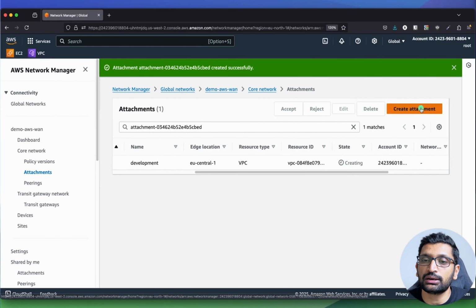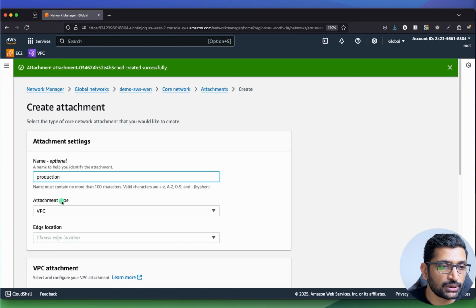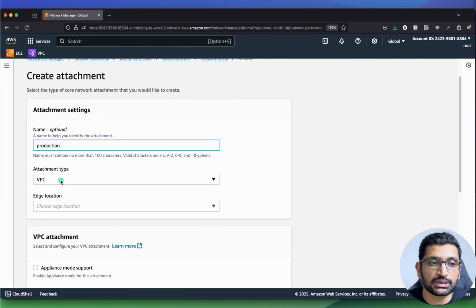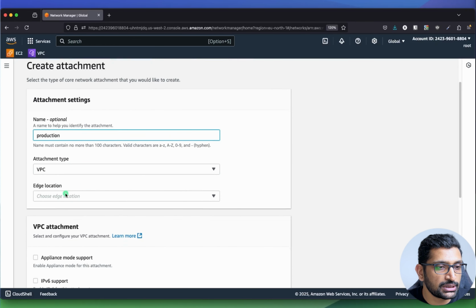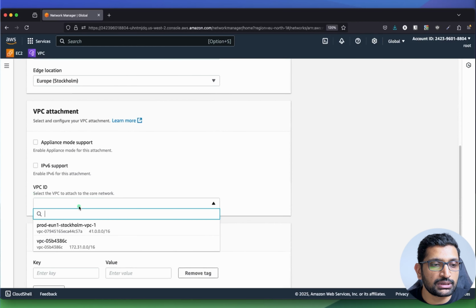Let's create the second attachment for our production. So here let's type the attachment name, which is production. Here the attachment type is VPC. Edge location is going to be our Stockholm. And here the VPC ID. So here we are going to choose the production one, which is prod EU1 Stockholm.